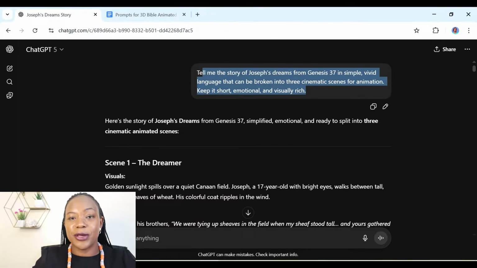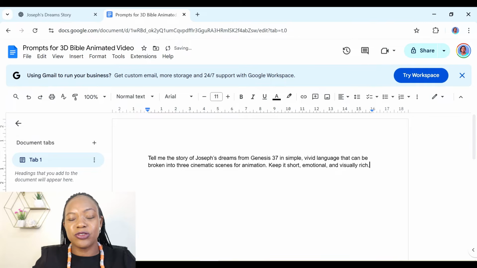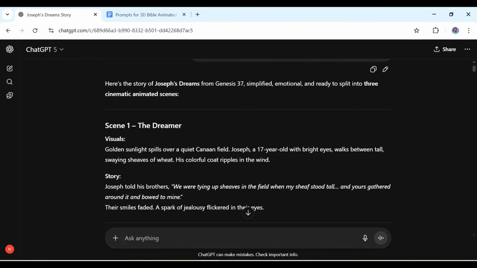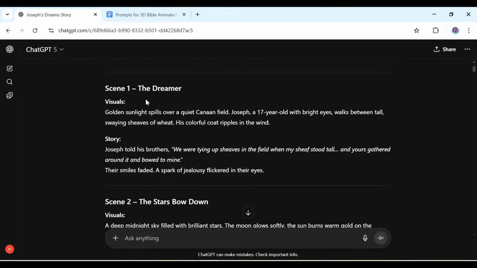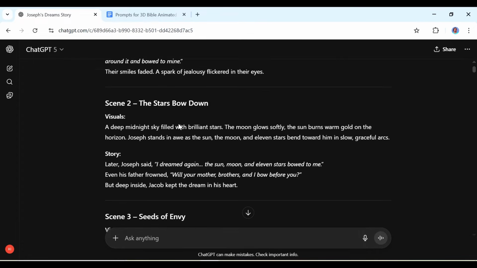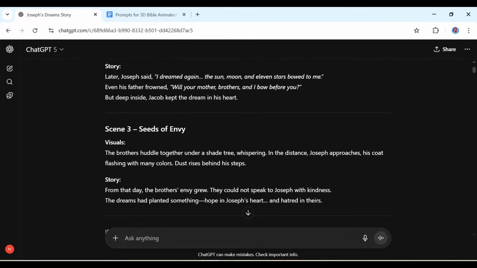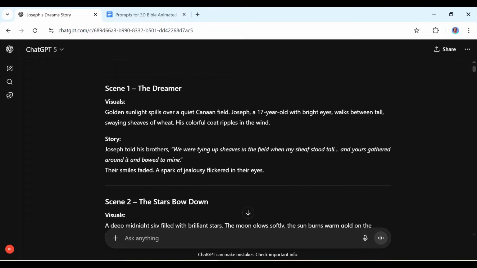Yeah, and I'll keep copying the prompts for you and pasting them in this Google Doc, which I will later share with you. So this is what ChatGPT gave us. You can see we have the first scene. This is the dreamer. We have the second scene, the stars bow down, and we have the third scene, seeds of envy. Yeah, so now we have a sort of storyline that we can use to create our video, but you'll see me refining it later on.